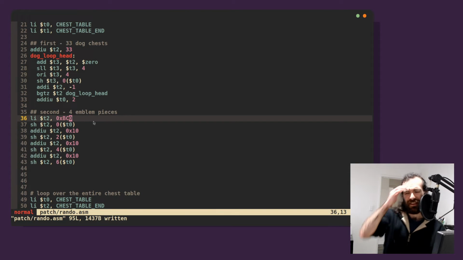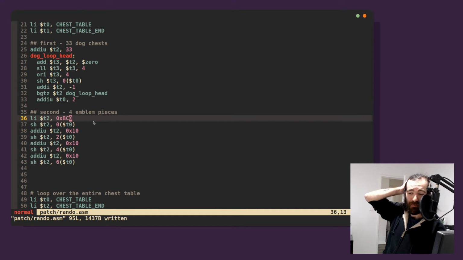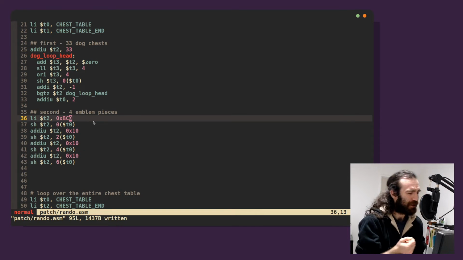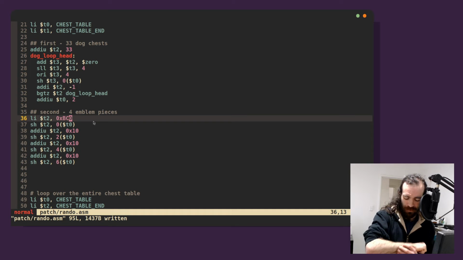Now, I guess the other thing is, I don't know if all of these entries in the table actually map to chests in the game. So that's kind of a problem potentially, but we'll work that out. We'll work that out. I don't know how we'll work that out, but we will work that out.